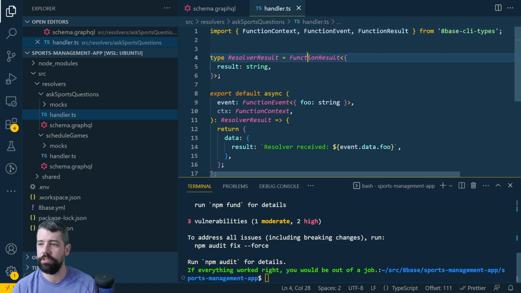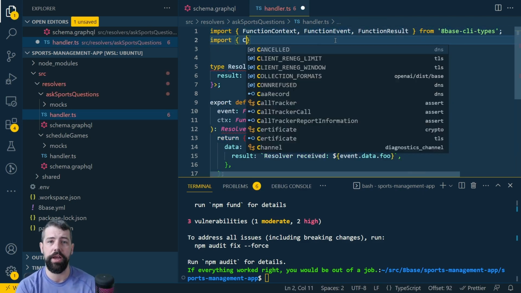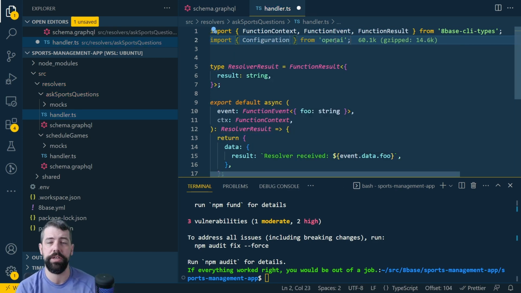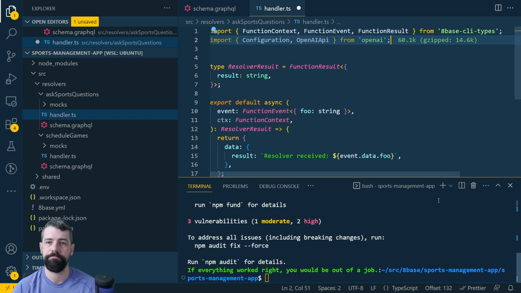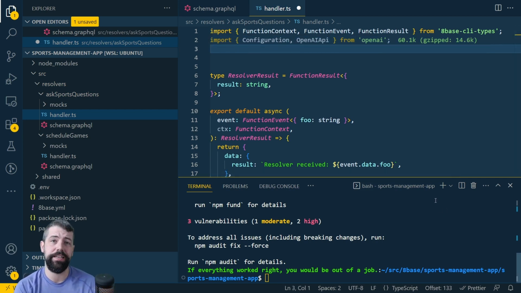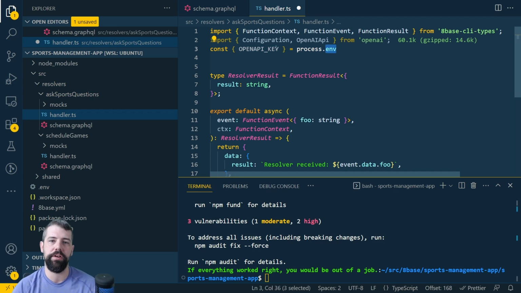So after I have that installed, the next thing that I want to do is import the libraries that I actually need from OpenAI. So I need to import a Configuration object because this is what I'm going to use to pass our OpenAI configuration. And I'm also going to import the OpenAIApi object. Finally, the last thing I need to do is get our OpenAI key from our environment. So I'll say const, and I've called the OpenAI key OPENAI_KEY in my environment, equals process.env. So here I'm looking at the process.env object, and I'm taking the OPENAI_KEY variable from it.